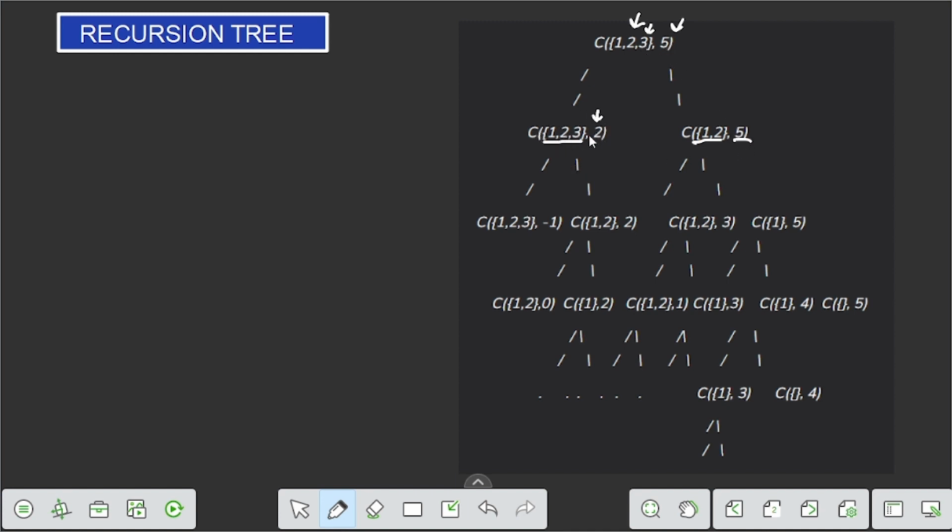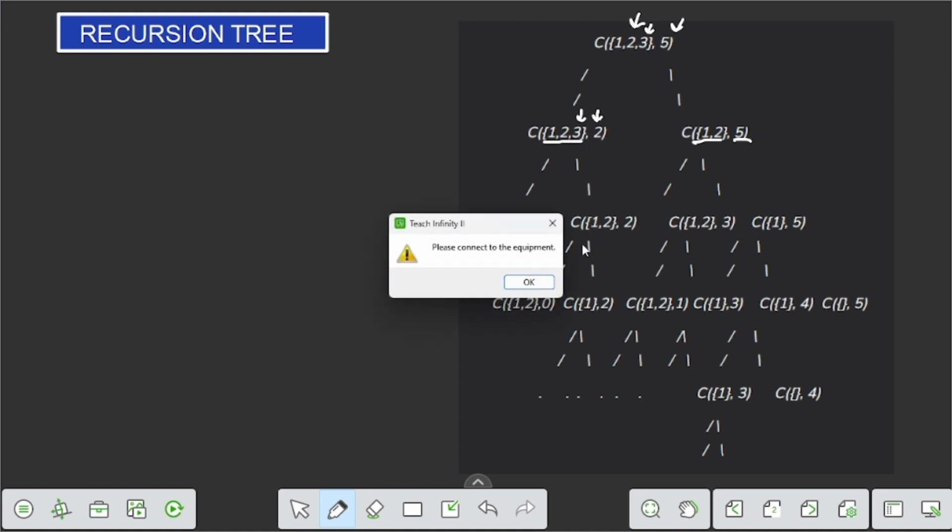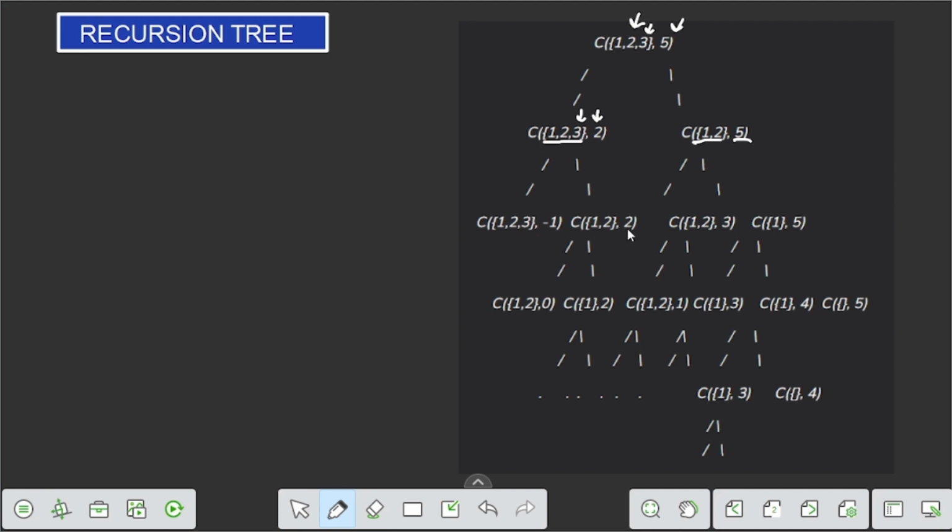And this function is called again. If we include 3, then the sum becomes 2 minus 3, which is minus 1. If we exclude 3, then the array becomes 1, 2 and the sum is 2. And the same here: we include 2, we exclude 2. If we include 2, the array stays 1, 2, 3, and if we exclude 2, it becomes 1 and 5. The function calls continue until the base case is reached. After the base case is reached, we return.